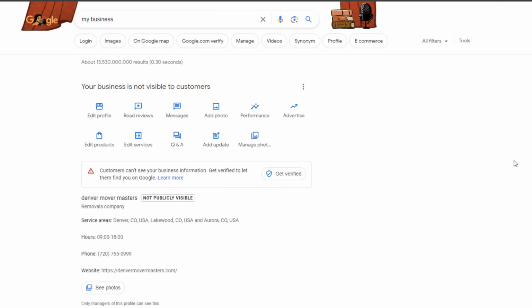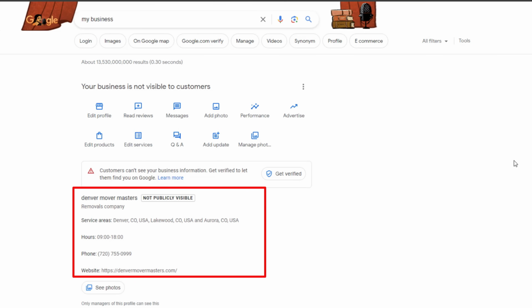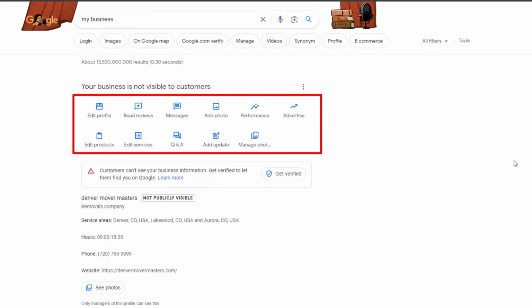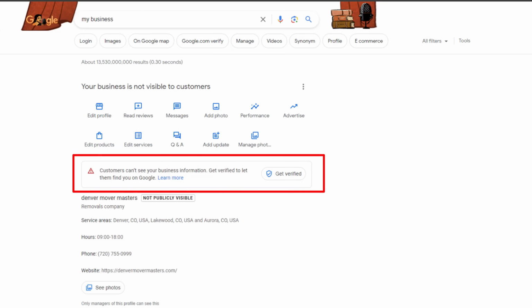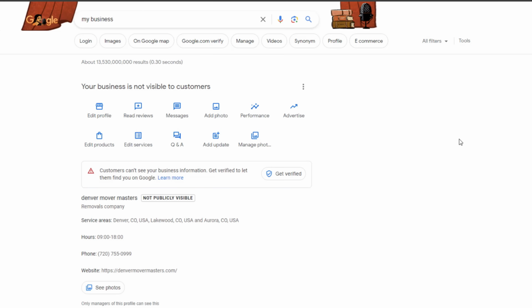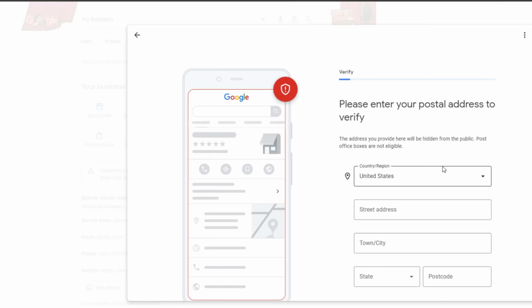You land on a Google search page showing a neat summary of your listing along with a dashboard you can use to update or improve your listing further. Most of you watching this tutorial will find your listing isn't verified just yet and it won't show up on Google Maps or search results until you get that sorted. So get on that verification as soon as you can by clicking on the Get Verified option.